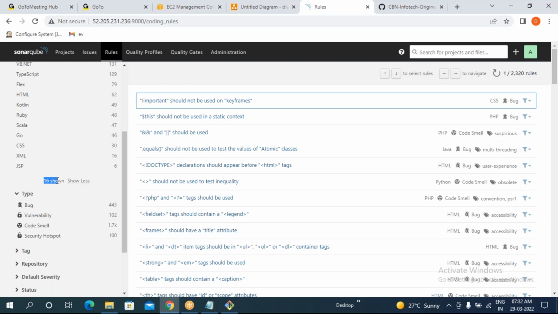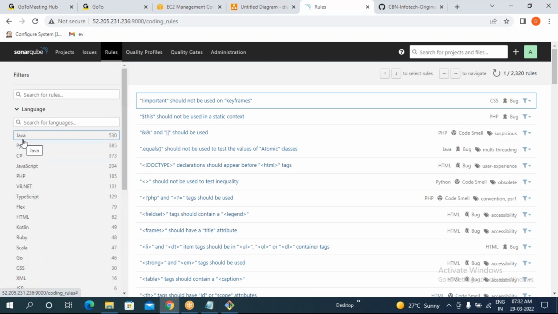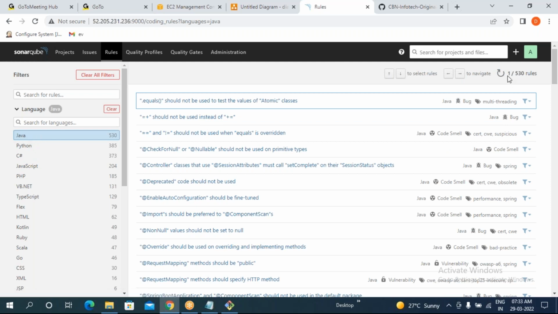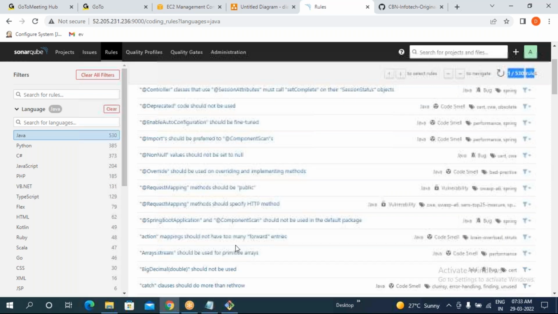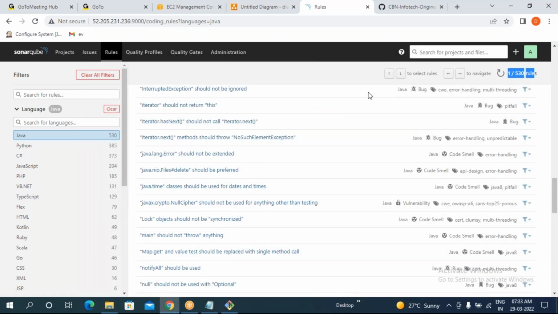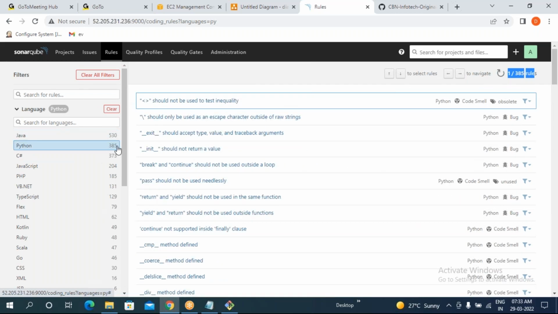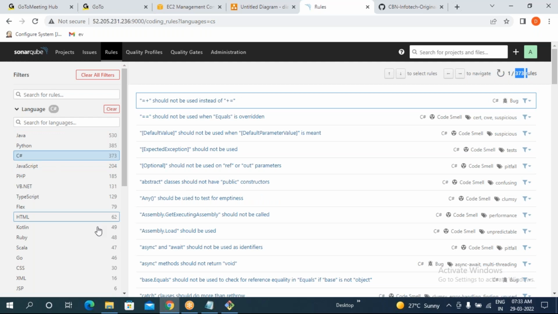Before checking the source code quality, definitely it will check some rules. What are those rules? You can see, of course, they are written by the vendor, Sonarqube only. In Java, totally 530 rules are there. What are those rules? You don't worry, because we are not going to work on this one. Already they are there, and among them we can select. In Python there are 3 different rules. This number means number of rules. In C#, these rules are there. Like if you see JSP, I'm seeing only 6 rules.